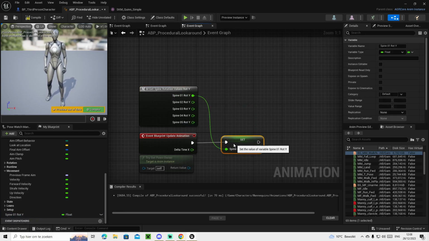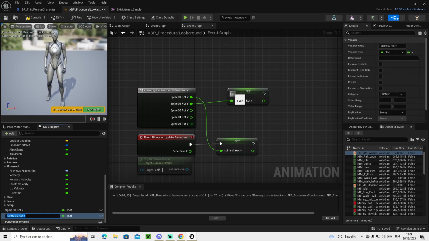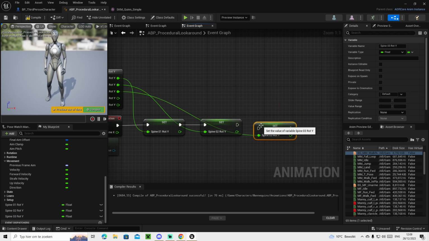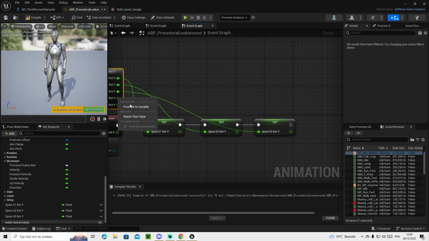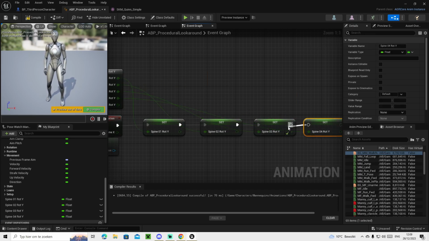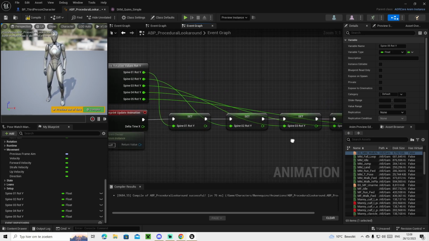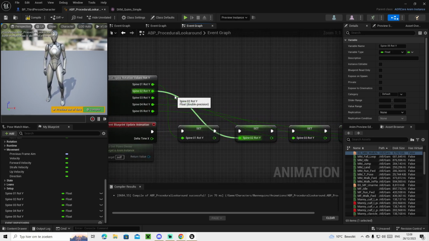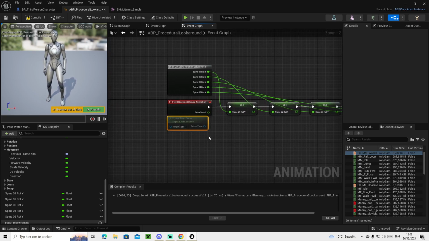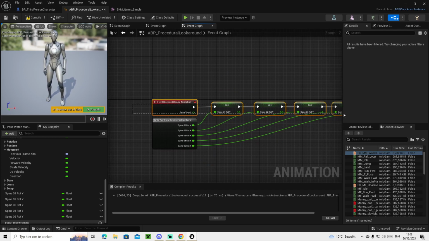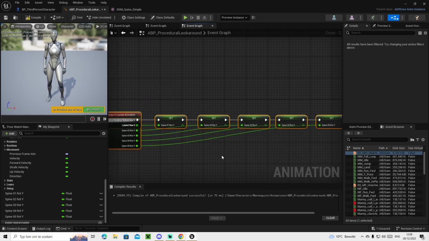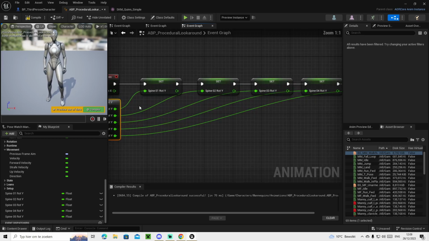So spine 1, spine 2, spine 3, spine 4, and spine 5, like so. And you can always just clean this up a little bit if you want. I'm actually going to be putting it below the animation graph just because it looks a little bit nicer. And just say like that. Drag this guy down. Okay. Just going to quickly clean this up. If you don't want to do this, that's fine.